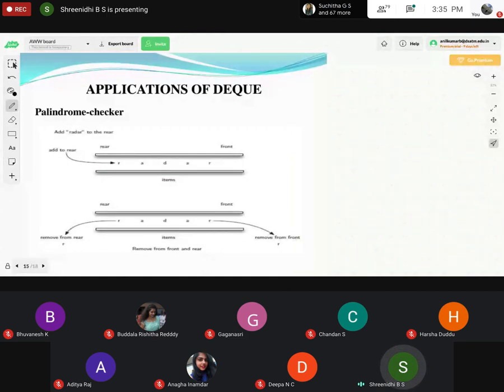Can you see that? Who is that in between? Keep on joining, going out, disturbing the other students. It's left to them. So, what are the applications of DQ?